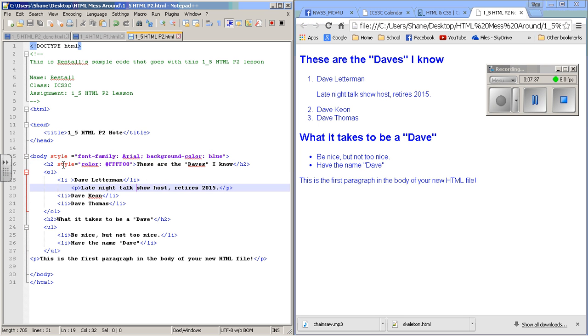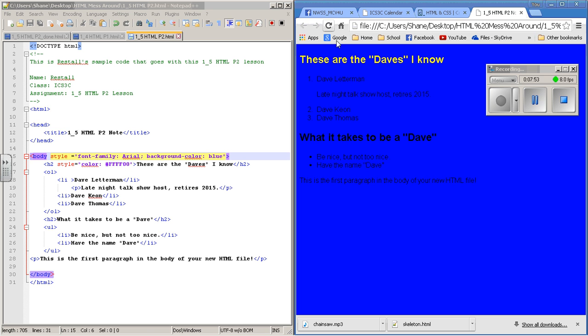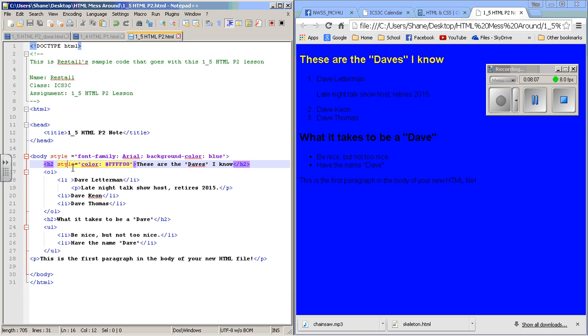So what should happen is I've got the body of the web page having the background color blue. Most of it, the text should be black because that's the default color, but this one heading, these are the days I know, should be yellow. Let's just check it out. There's blue, yellow, and black. You understand the idea of scope, I hope. So since that style was in the body, the whole body was blue. Since this style was only in that heading, that heading is yellow.